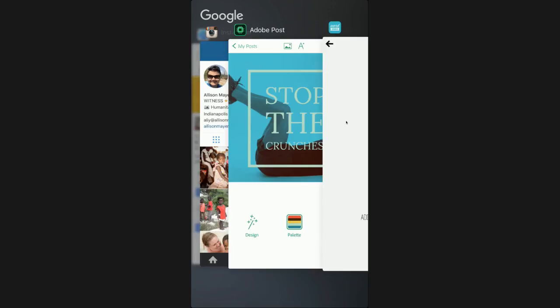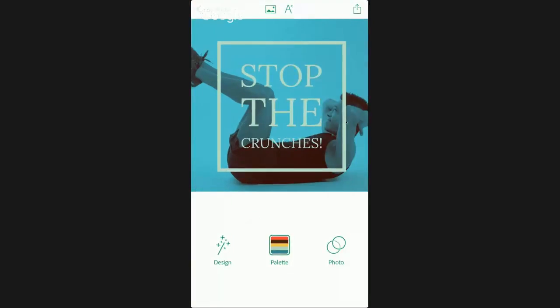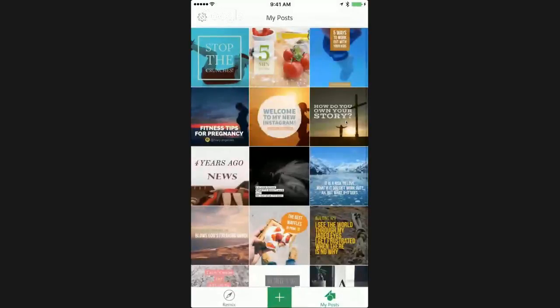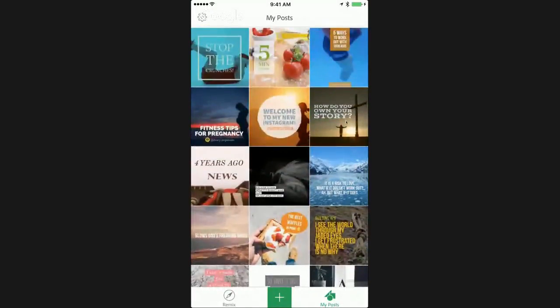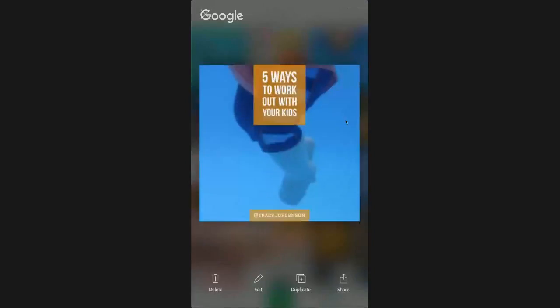Whereas on Adobe Post, if you come here, you can go to this My Posts up at the top and see all of the ones that you've created before, and you can go back and edit them. So Tracy, for example, might like this graphic that I created here. If she's opening this up in Adobe Post, she can go back and edit it.